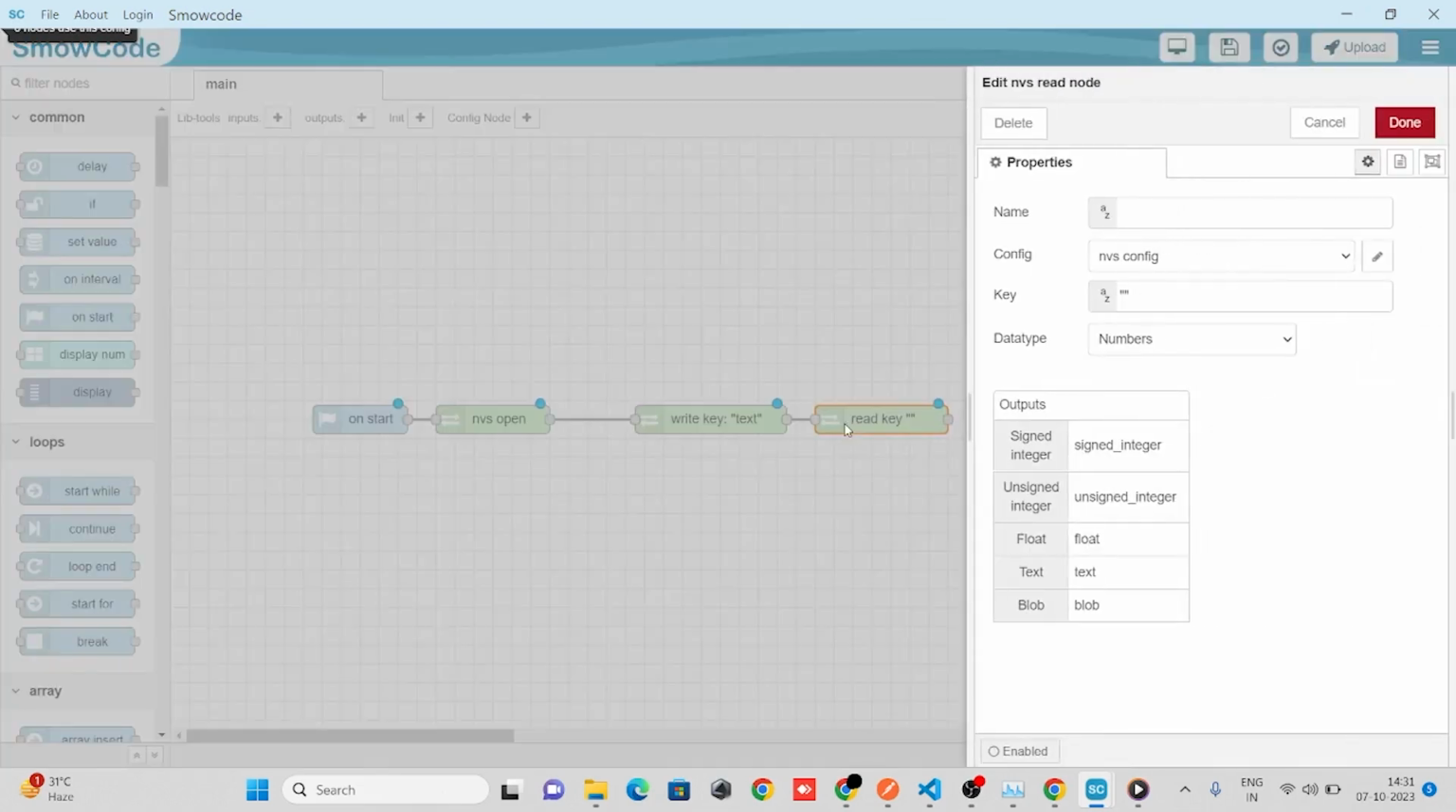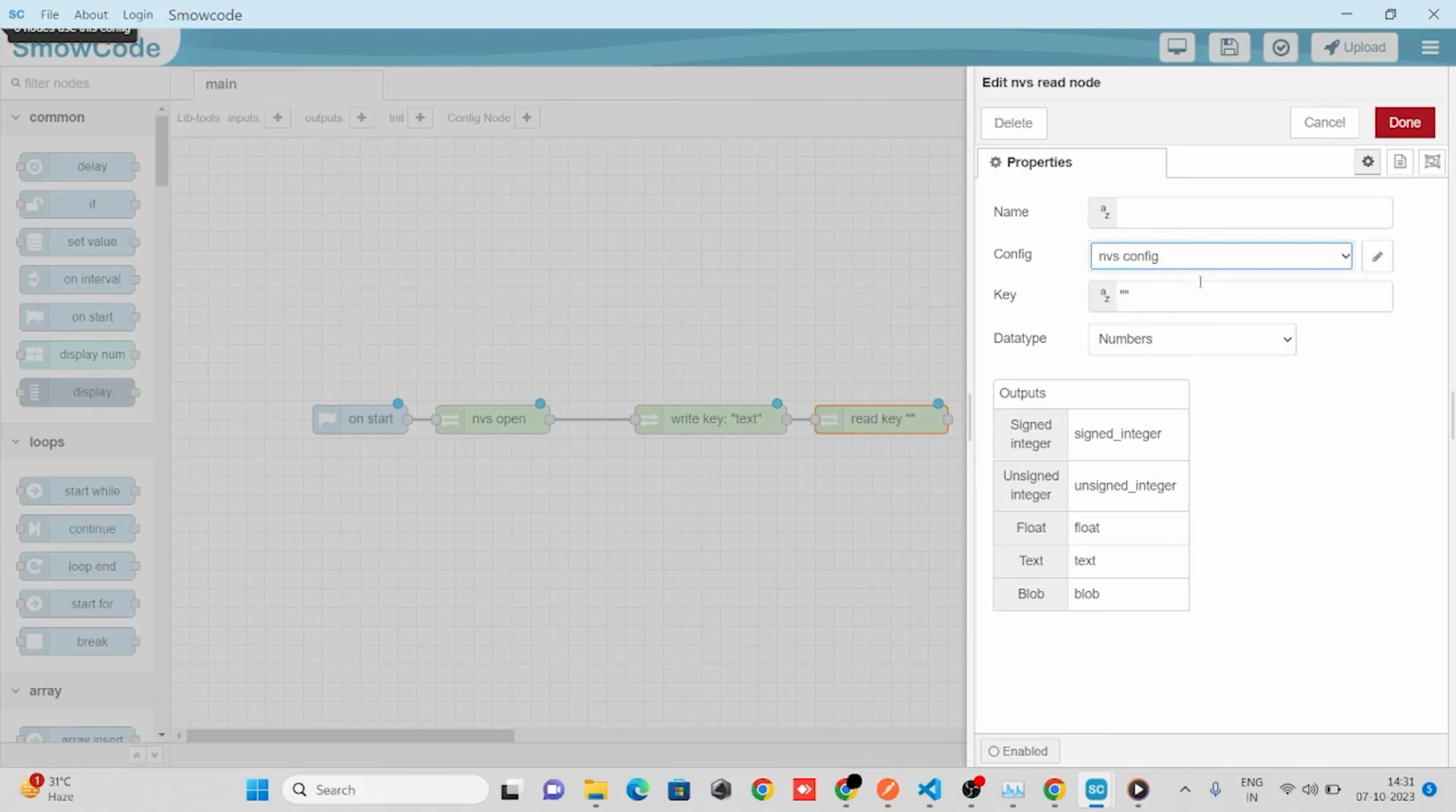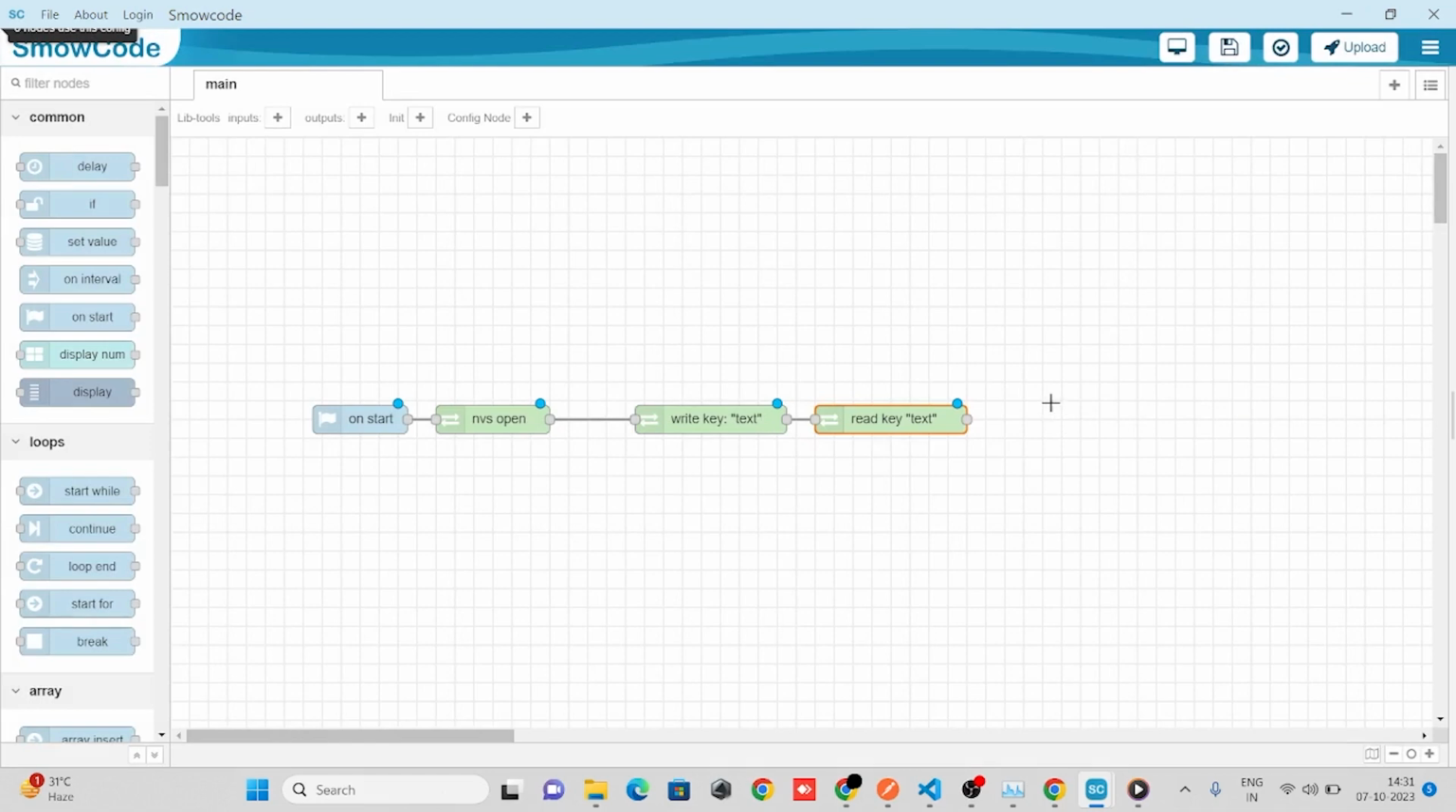To read the NVS, we'll take NVS read. We'll connect with the flow in the read. We'll select our config. We'll specify the key we want to read. Text. We'll select the data type of our text value. In the output, we'll get signed integer, unsigned integer, float, text data type will be stored in text variable. Click on done.